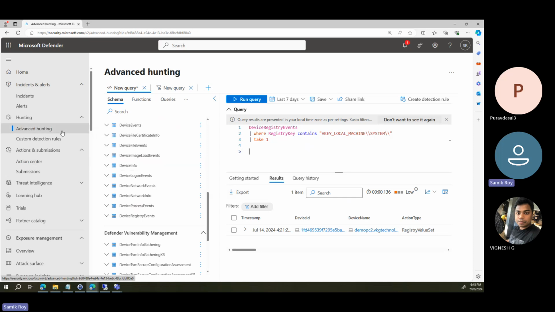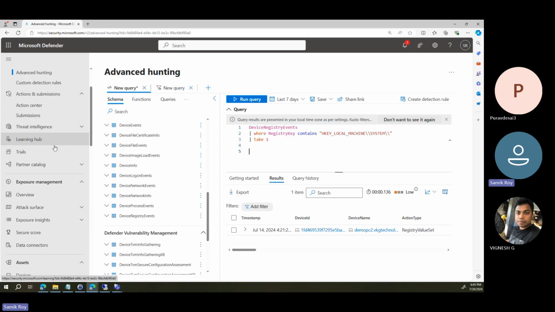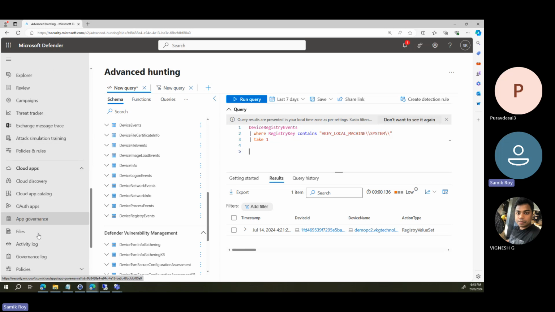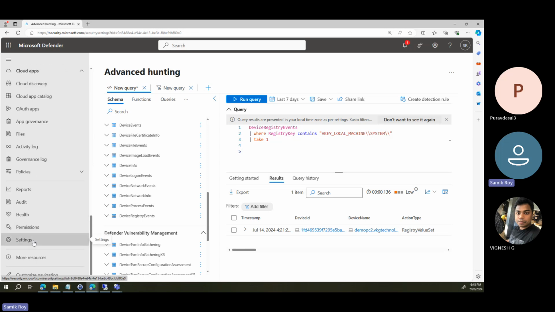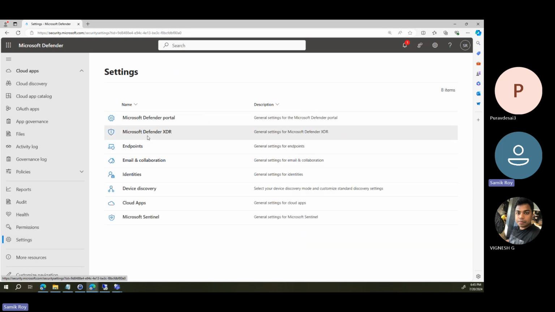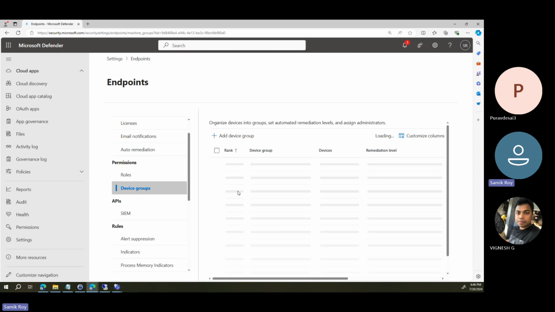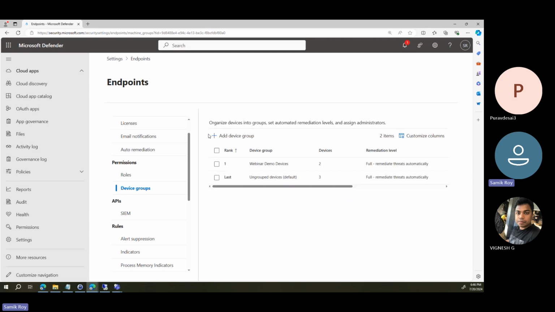Now, once you are here with advanced hunting, next thing is we talked about the automatic remediation or automatic investigation, right? So for that, what we need to do is create something called device groups. That means we need to go, if I scroll down a bit, to the settings, right? And I'd say I'd go to Defender portal. Sorry, not Defender portal. I would go to Defender for Endpoint. And in endpoint, we have something called device groups, right? Obviously, I have to create it. Let me try to add one.